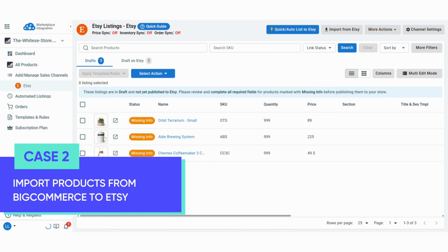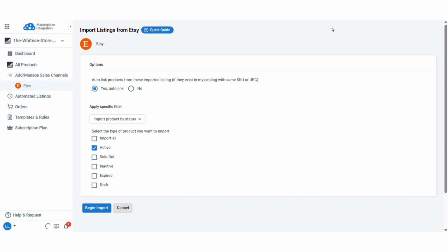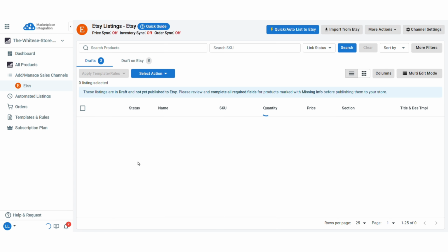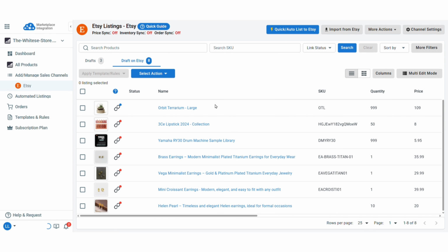Besides publishing products from BigCommerce to Etsy, you can also bring your existing Etsy listings into BigCommerce with LitCommerce. On your Etsy channel, click Import from Etsy. You will see several import options, such as auto-linking products by SKU or UPC, and filtering which products to import. For example, I choose to import active and draft listings. After selecting the settings that fit your needs, click Begin Import. Wait a moment, and the imported products will appear in your Etsy store inside LitCommerce.